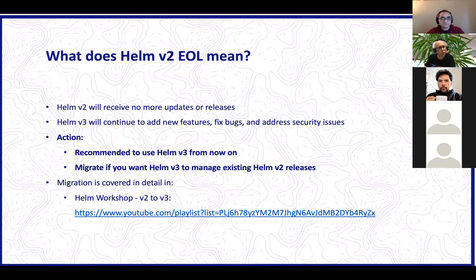So what we discussed a minute ago, that Helm v2 is going to end of life. So what does this mean to users? I suppose the key point here is there's no longer going to be any more updates or releases. The last release was version 2.17, and that was probably the end of October timeframe. So yes, you can still use that release.